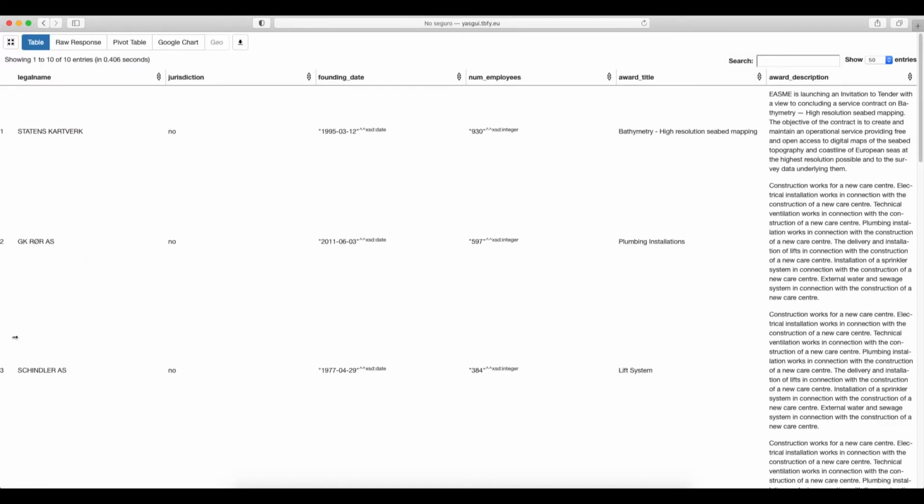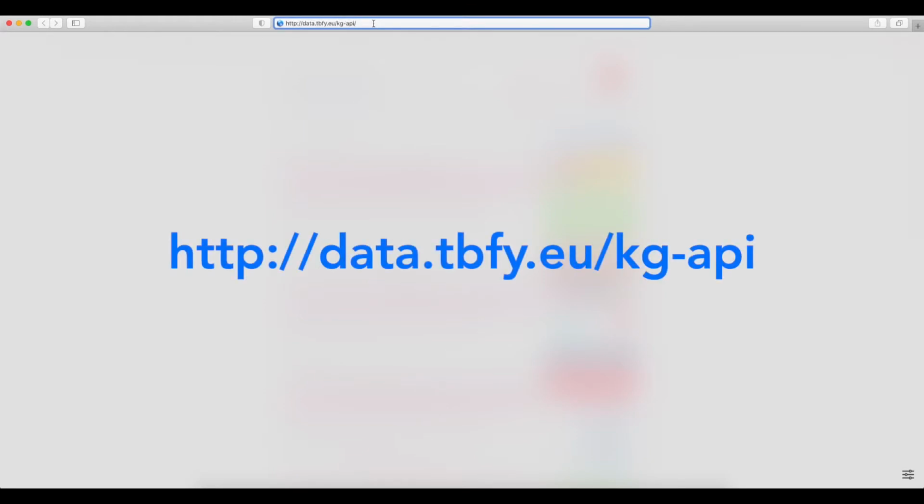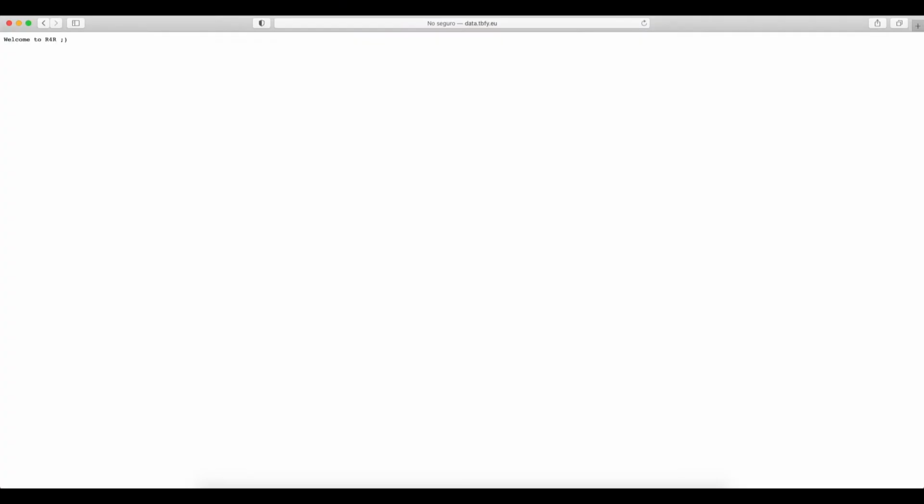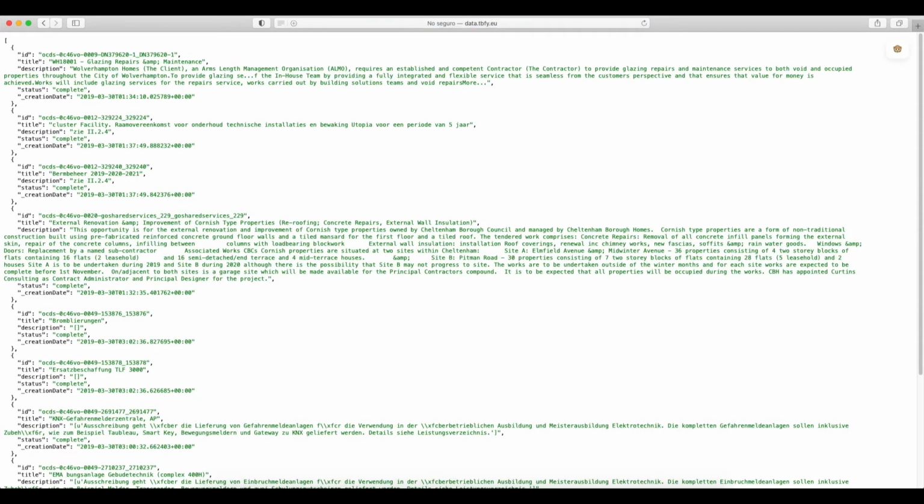requested. For the second example, we will use the core API, which is organized around REST principles and can be accessed from this link. And a welcome message to R4R will be shown, so it means that the API is ready. If we want to obtain the list of tenders, the only thing that we have to do is to use the resource tender.